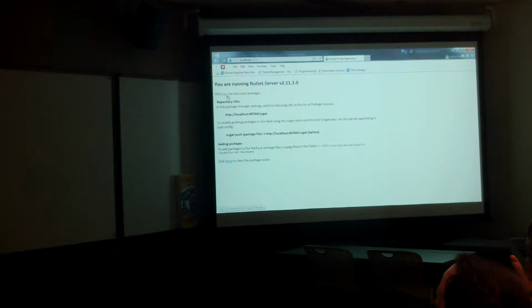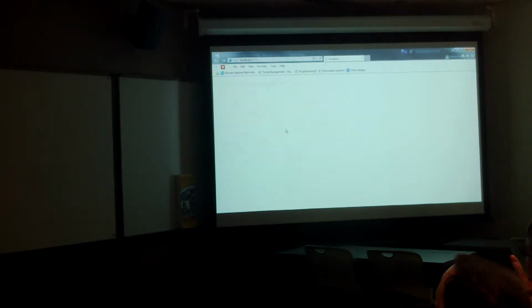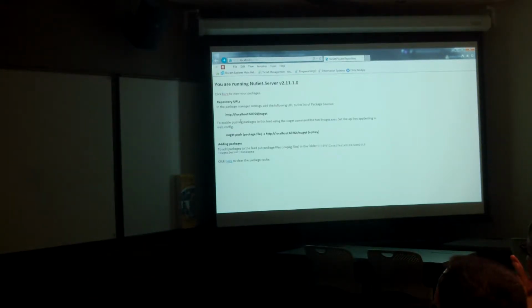You can throw your packages out. We run a virtual directory with packages, and we just throw them in there, and then they come up here. And then in Visual Studio, you go in and say, I have a new NuGet server, and then you use that URL that they gave you up here, the repository URL. You can just throw that in, and then Visual Studio will use this to look for packages as well.